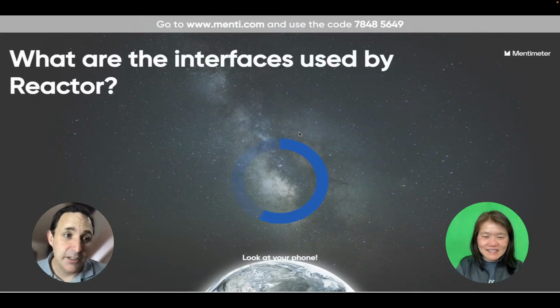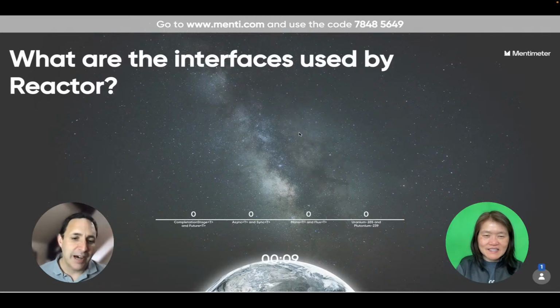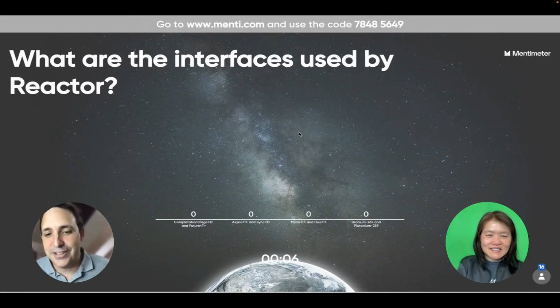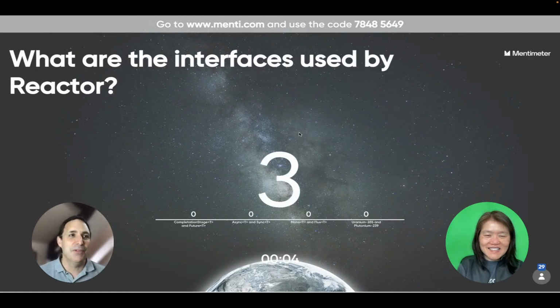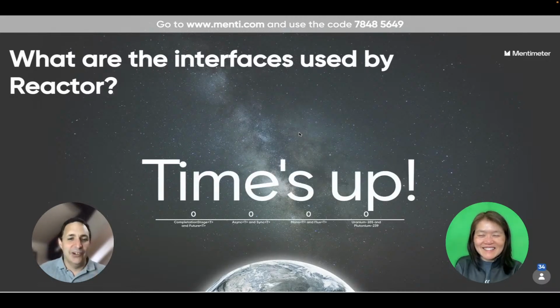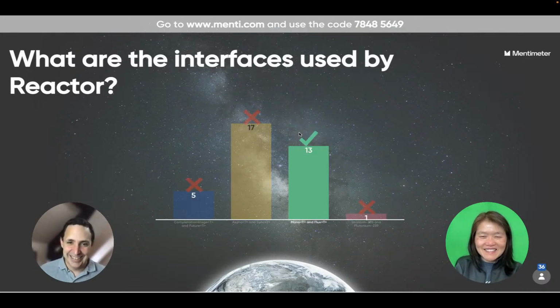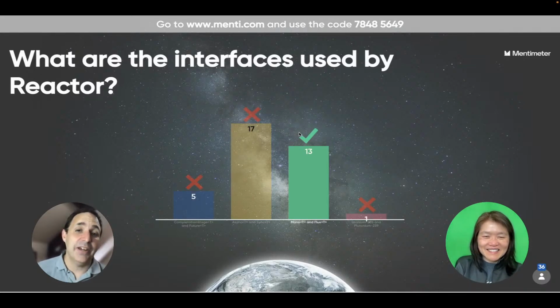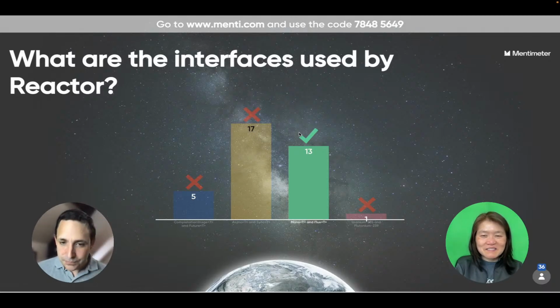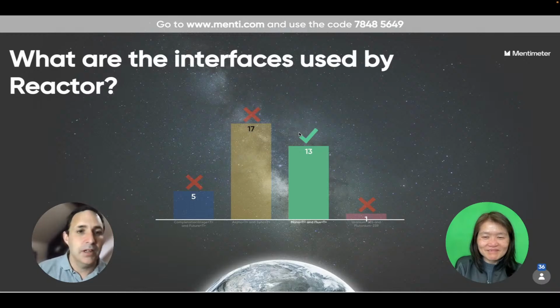Question number 3. What are the interfaces used by Reactor and Webflux? Completion stage and future, async and sync, mono and flux, or uranium-235, plutonium-239. You know, Reactor. No. Okay. Yeah, indeed. So the interface used by Reactor was mono and flux. Okay, the two I insisted on at the end. Not all those questions are tricky, but yeah, mono and flux. Async and sync is not relative to drivers at all.